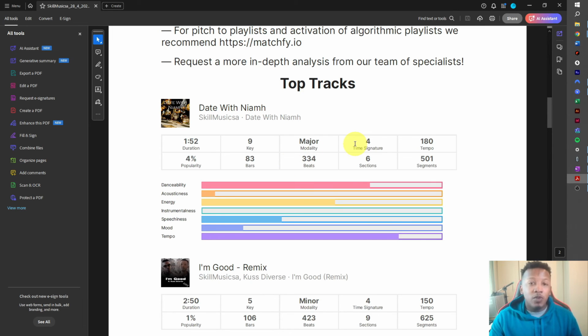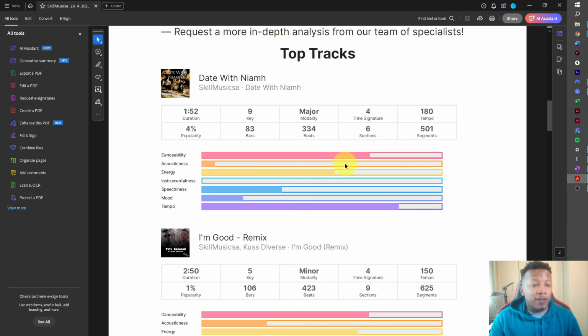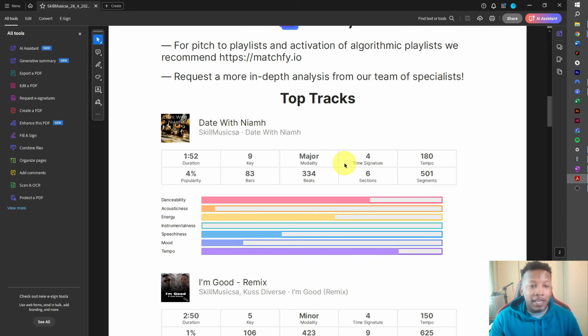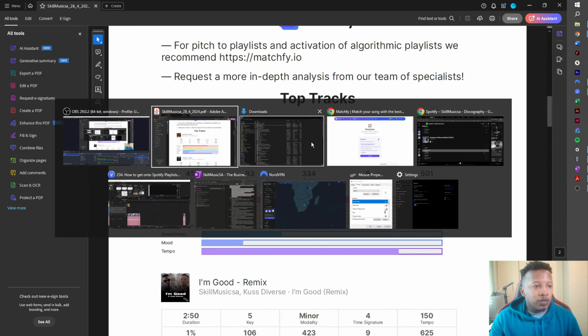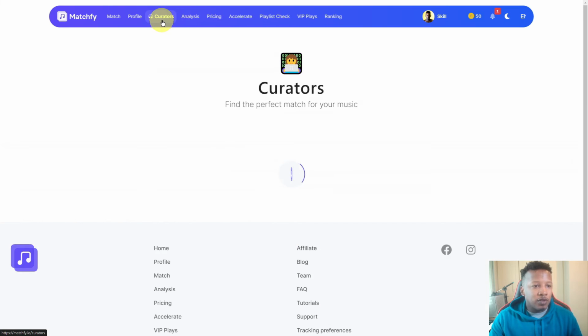So the first time you use it, I highly suggest that you analyze your platform to check the energy levels of the songs and the danceability. Now this is AI and it will probably get better with time. It won't be 100% correct, I know that part, but it will improve in time. So let me just go back to Matchfy. So that's how you use the analysis part of things. So let me just show you an example.